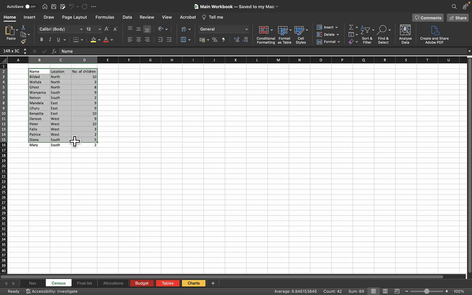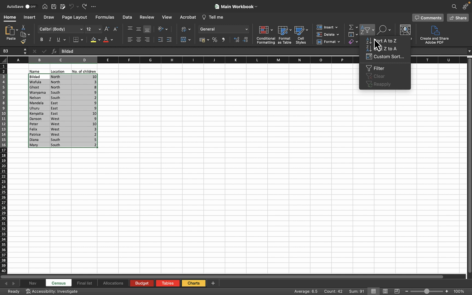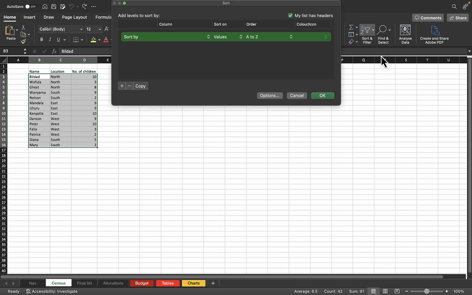So I'll just select here, then sort is at home tab, and then sort A to Z. Now it's a bit disorganized because it's using the name column. Let me show you. Go to custom sort, and then we say sort by, of course cell values, order A to Z, color icon. So which column are we sorting? I want to sort by location.